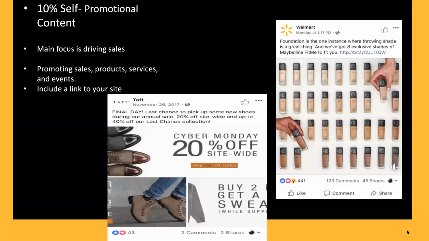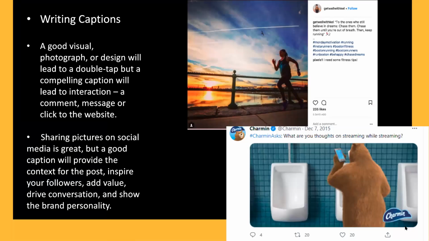And then the 10%, last but not least, is the self-promotional content. So the main focus here is driving your sales, promoting products and services and events. And when you do post this type of content, these are some examples, it's really useful to include a link to your site. So then people can just click right on that and get brought back to where they can find those products and services.